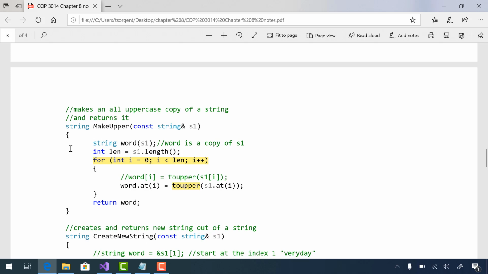So the thing to remember is the string is a class. Once you declare string s1, you have to access the member functions by using the dot operator. There are member functions that are available. One of those is the length function. Instead of using a string length function and passing the string to get the length, you use the length member function with the dot operator, and that will return the length.